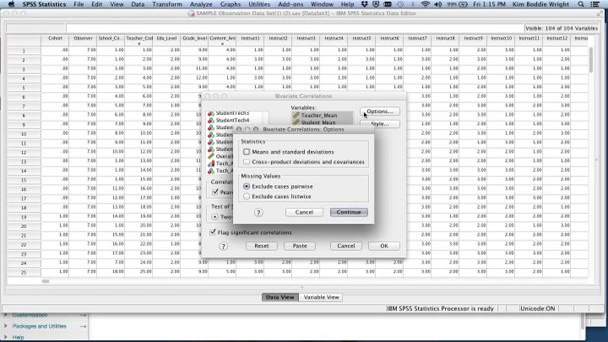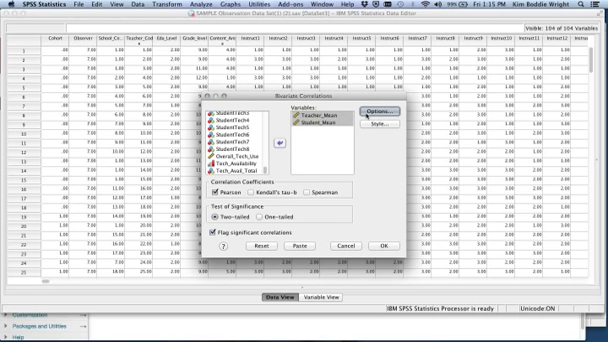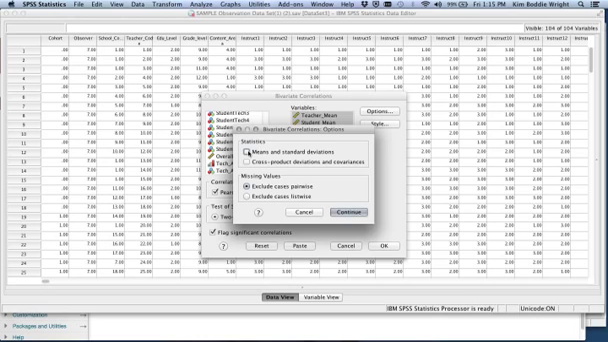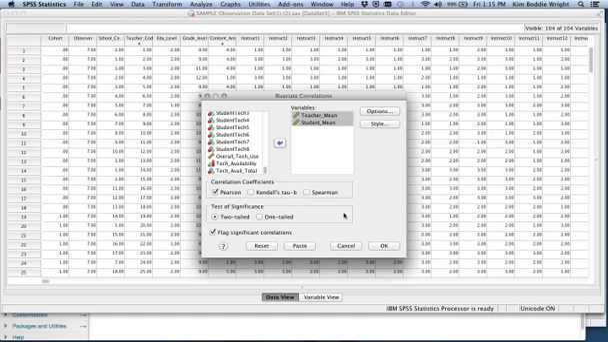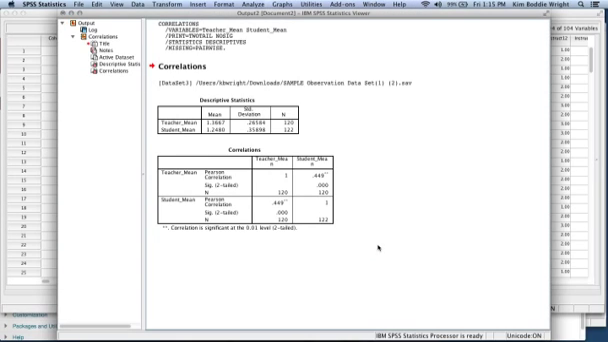For analysis, I'm going to click on Options and check means and standard deviations, because I want my output to show me what the means and standard deviations are for those variables, and click Continue. And then I'm going to click OK. Okay, so here comes my output.